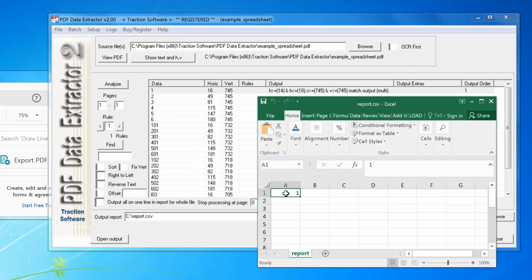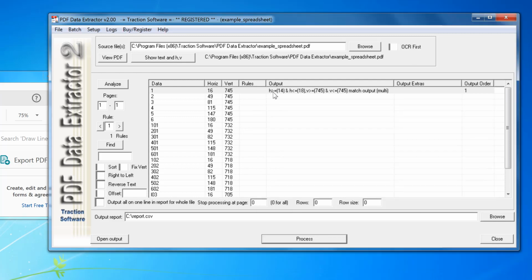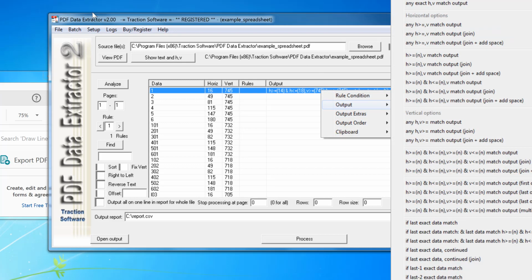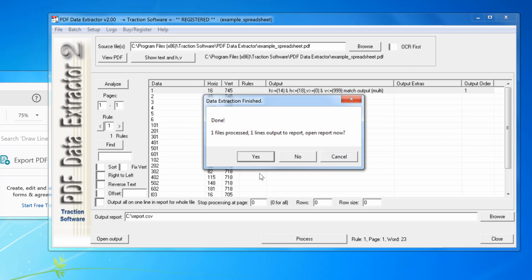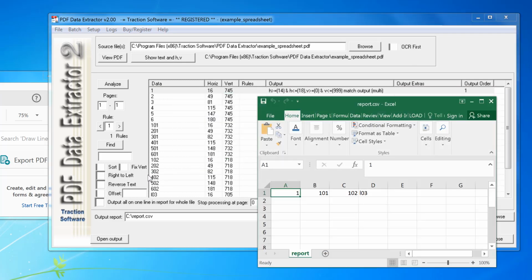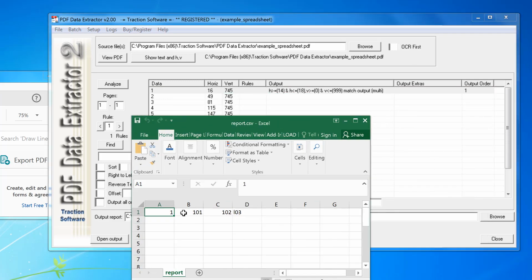So as you can see, it's output the number 1. Now the problem with this is it's not going all the way vertically down the page. So I need to reset this. I'm going to output multi. I'm going to do 14 to 18. I'm going to do 0 to 999. So now click on Process. As you can see, you've got your 1, 2, 3, 4 numbers there, but they're all going towards the right.